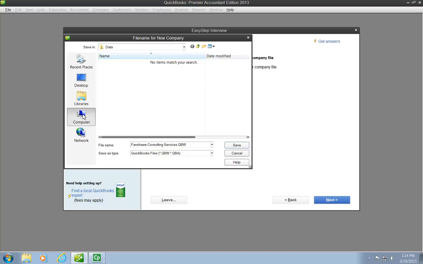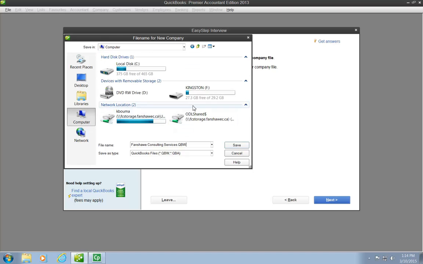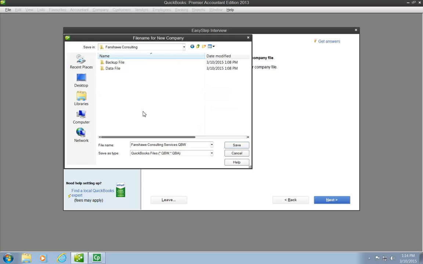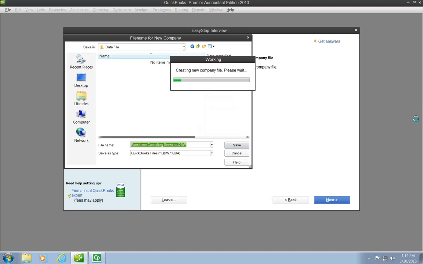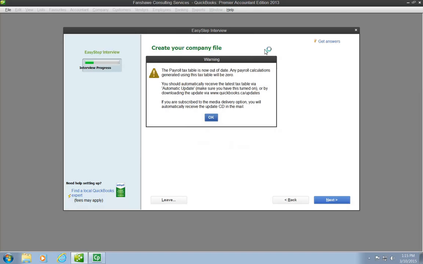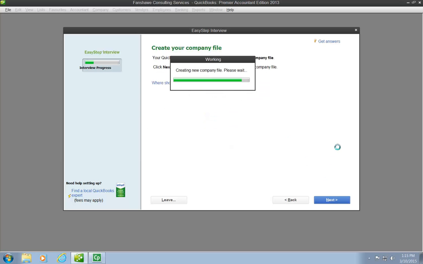So then you navigate to your computer and choose the location. You're likely on your USB stick. I'm just going to go to my desktop because that's where I put my folder for Fanshawe Consulting. There's my data file, and then I'm just going to click Save. So I'm telling QuickBooks where I want to save my company file. You need to do the same so that it saves to your memory stick. And we get the typical warning because we're in a learning environment that the tax table is out of date. That's fine. We just click on OK, and it continues to create the company file.